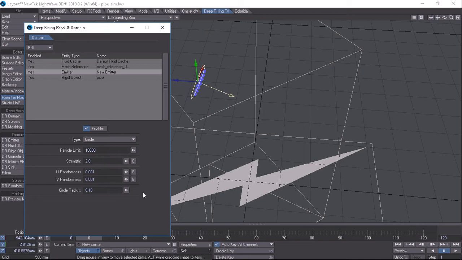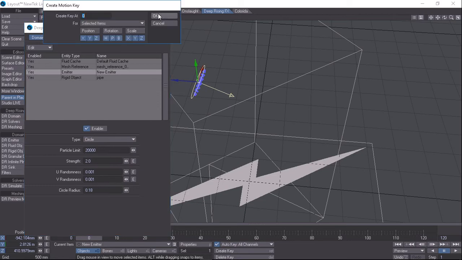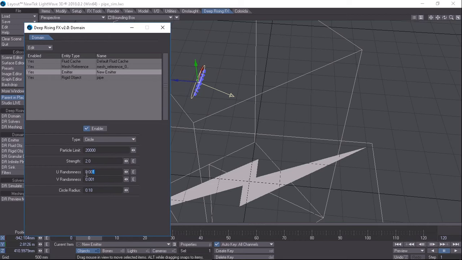Okay, just a slight adjustment. I'm going to increase the particles so we don't run out of particles while the simulation runs. I'll just switch off the UV randomness because we don't need noise.